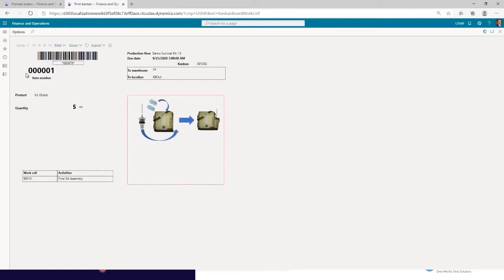So as I was mentioning before, there is a barcode which can be scanned by any device you have available in your shop floor. There is the description of the finished product and the quantity you need, the end location where you need to put the items away once they are ready, and you can also include some visual instructions of how to perform the job.